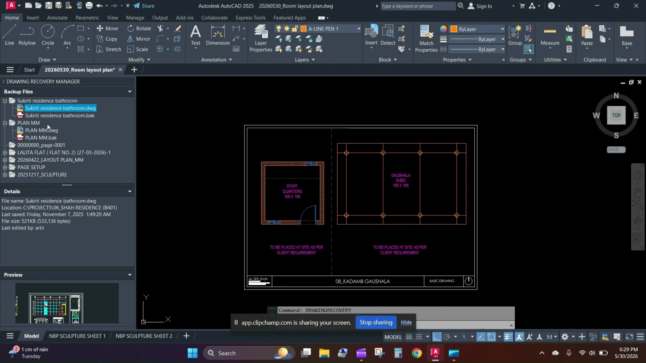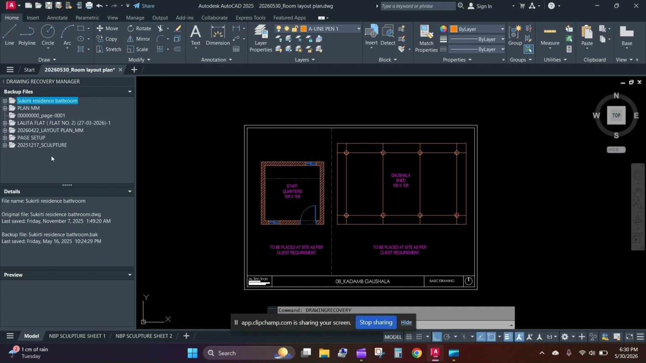So basically the first DWG file is the latest that is saved, and the BAK is the backup file that AutoCAD automatically stores by itself in its default software settings. So this is how you can recover your unsaved files from AutoCAD.